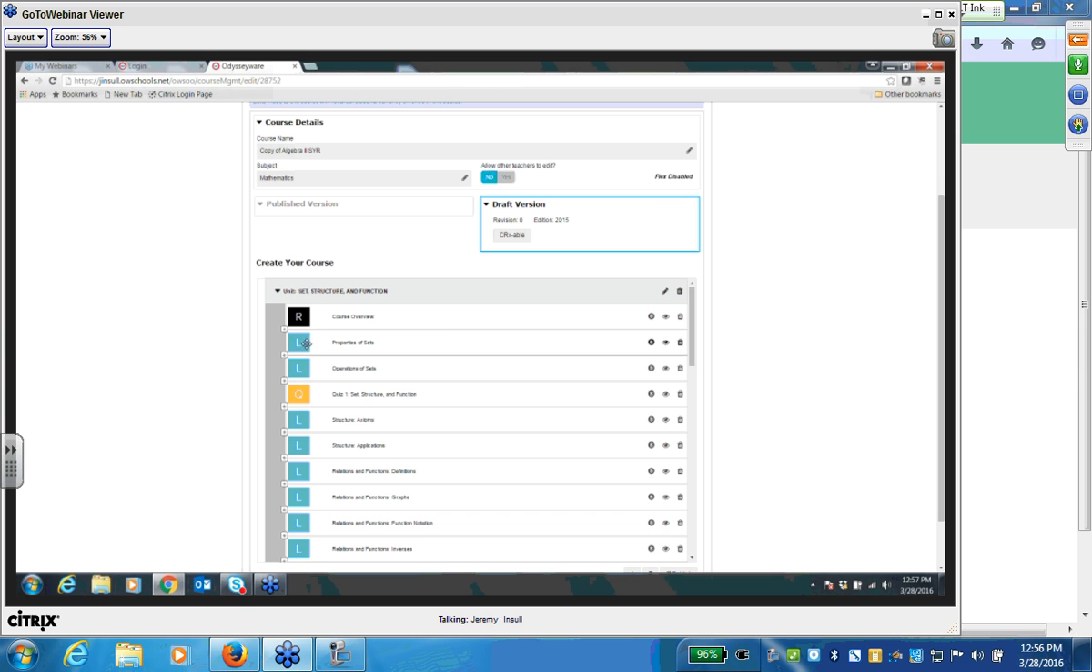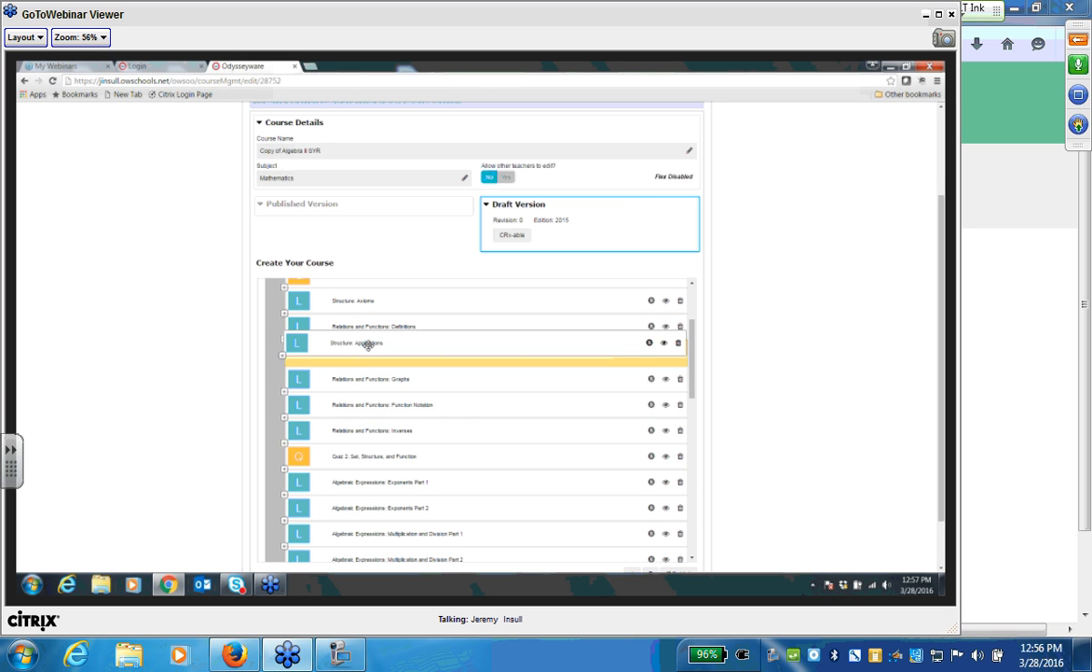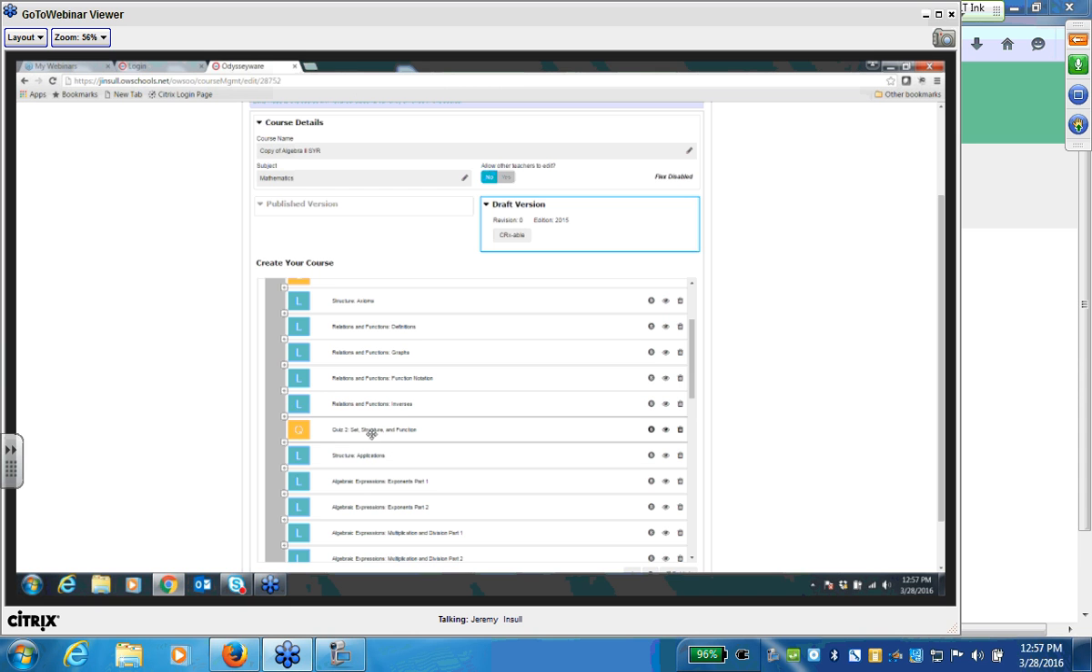So again, here I can move content. Remember, this particular course is flex disabled, but when a course is in flex mode, we can move this content around, simply dragging and dropping it. So let's just say I move this lesson, structure application, down here below this quiz. The questions that are attached to this lesson came with my move of it to post quiz 2.